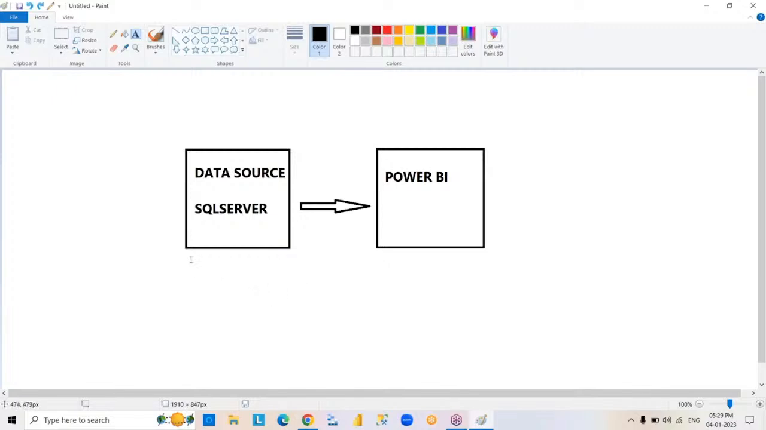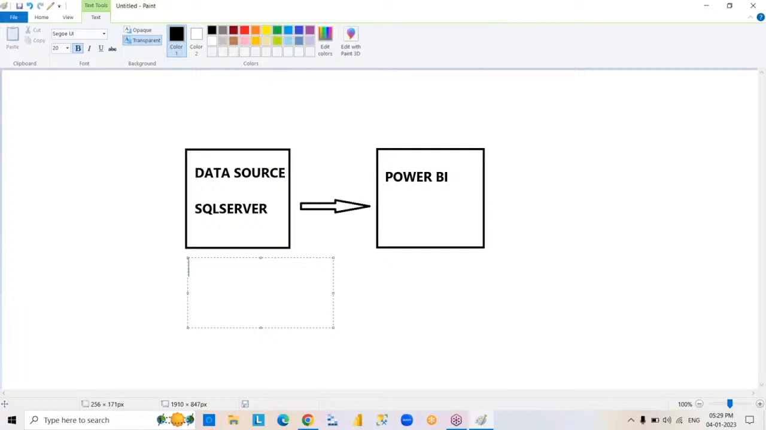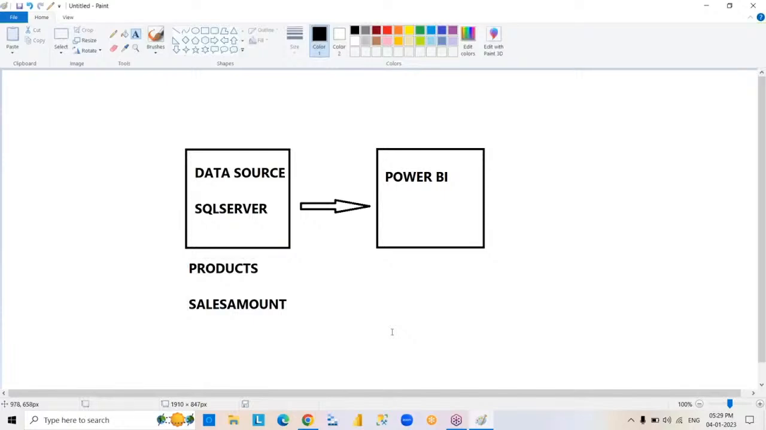See, assume that there is some table, Products, in the source end. This table contains some columns, such as sales amount. Of course, we have some other columns also. I'm going to discuss some points related to sales amount from the Products table. That's why I mentioned that column name there.